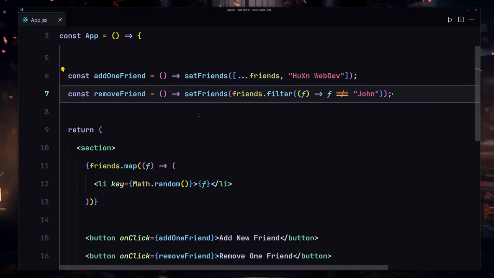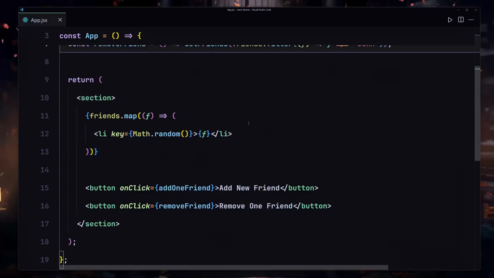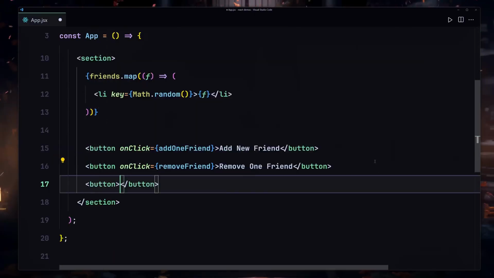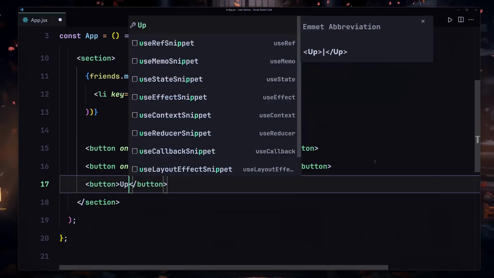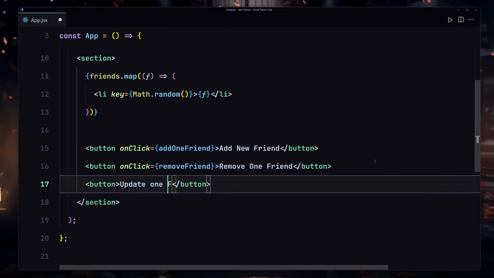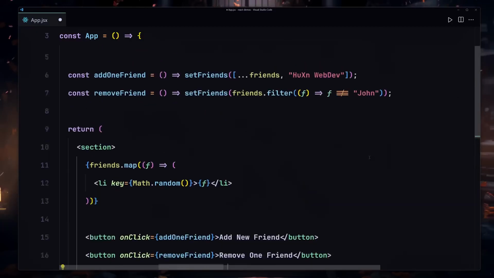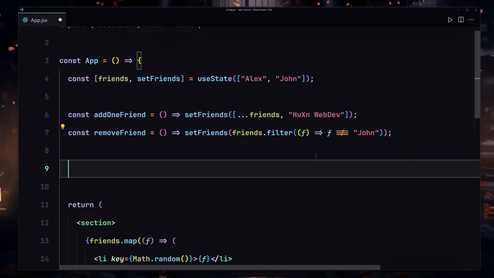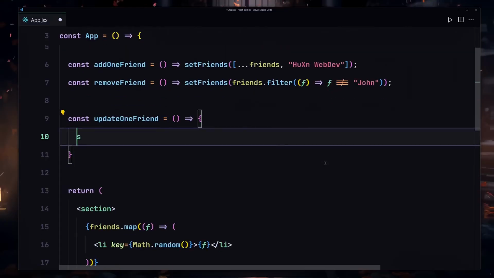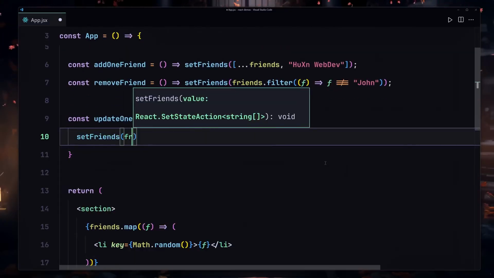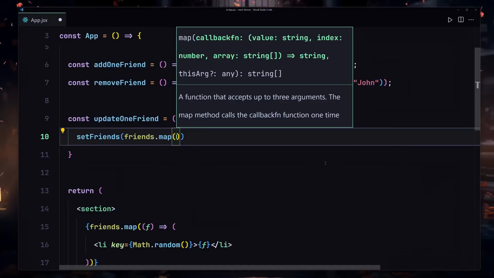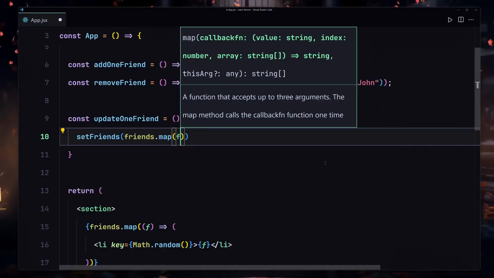Now let me show you the final way, which is how we are going to be updating a specific friend. So let me just show you. I'm going to create a button which will say update one friend, and I'm also going to attach my event handler there, update one friend would be fine. I'm going to copy there, and let's just create that function right here. We're still using our set friends, and now here we have to specify our friends.map because we want to iterate over all of the friends that we currently have.